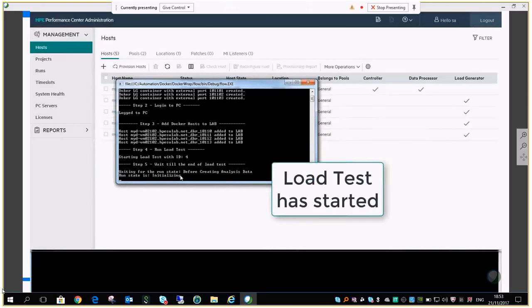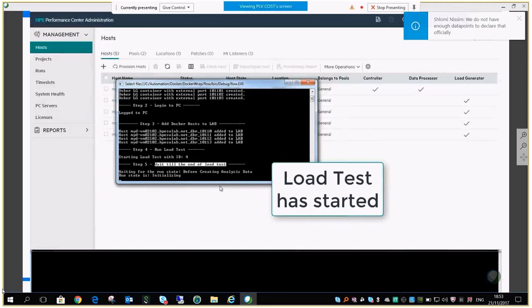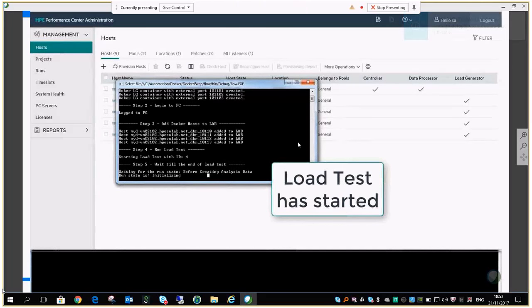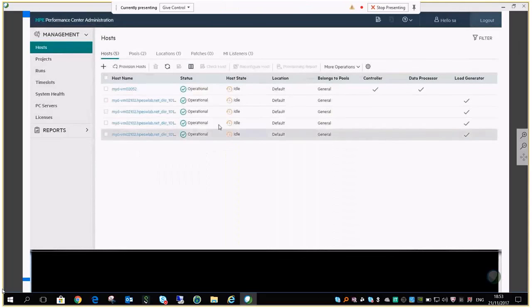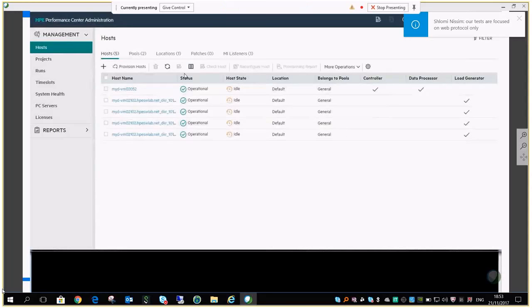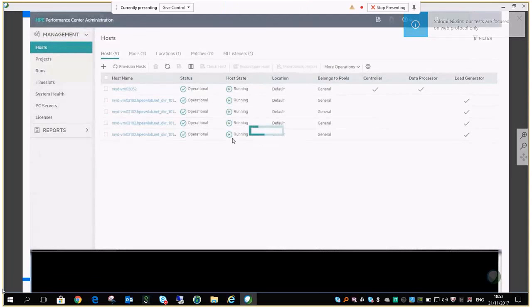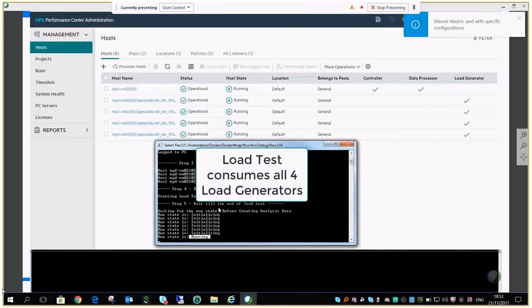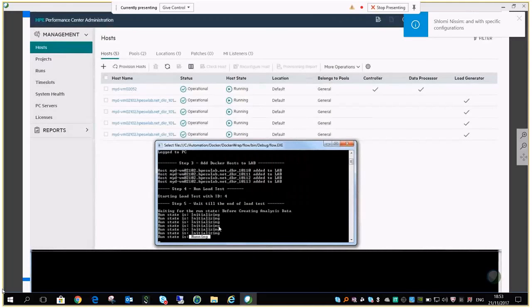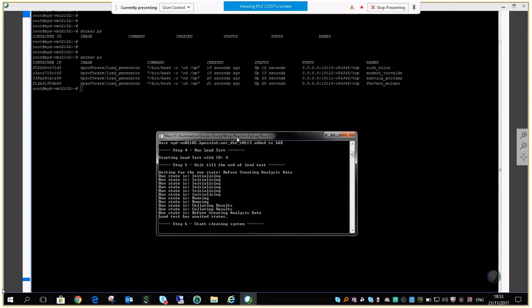Currently, as you see, we just initialized and executed the load test, and we are waiting till the test will be initialized, then it will be executed. As you see, the run state has been changed to running state. It again was checked using the REST call as we saw previously. Currently, all our hosts are in a running state, which means that our test is using those Dockerized load generators.